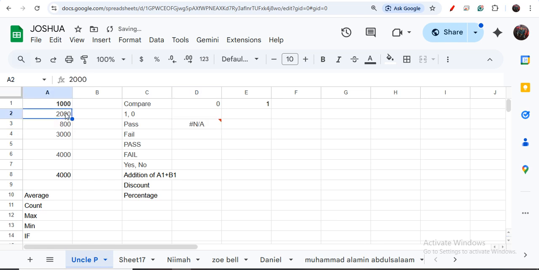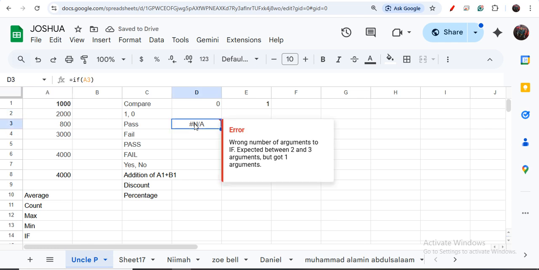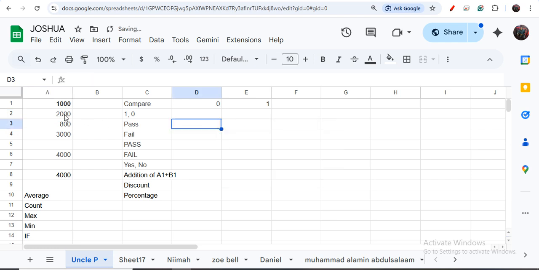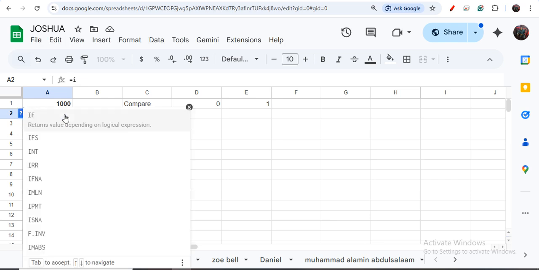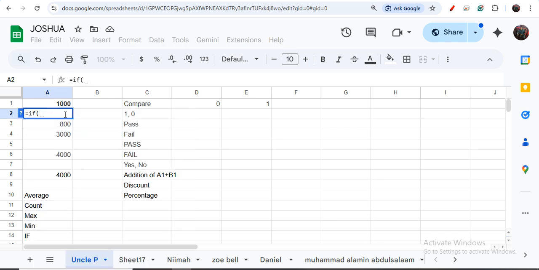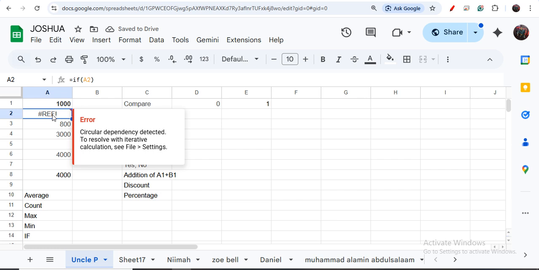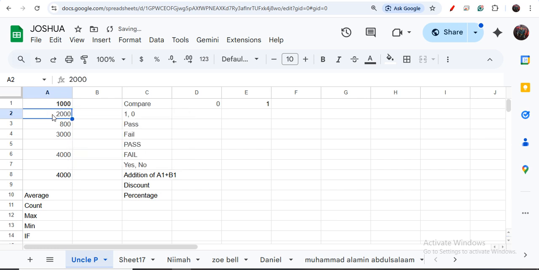If A2, let me use A2 this time around. I know the reason, so that I'll be able to get something correctly. If A2, that's equal to, if, open a bracket, A2 is less than, which one do I want to use? No, and put my answer here, not here, please. Okay, great. Let me put my answer here.